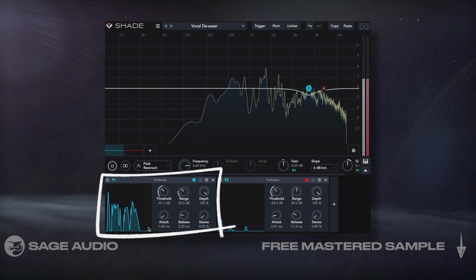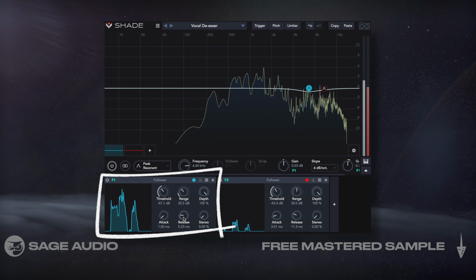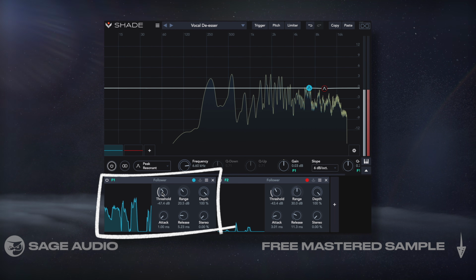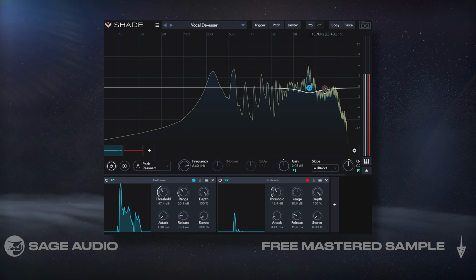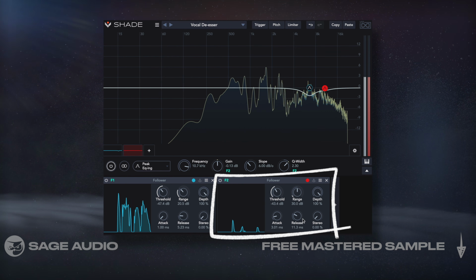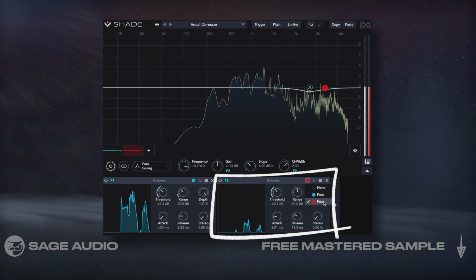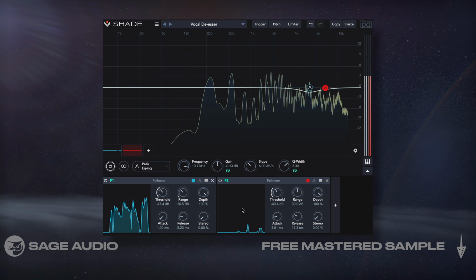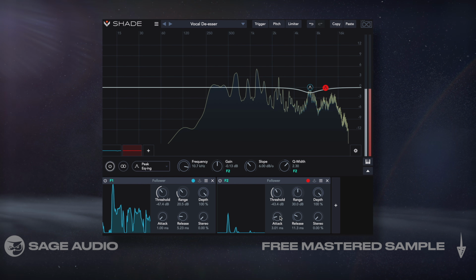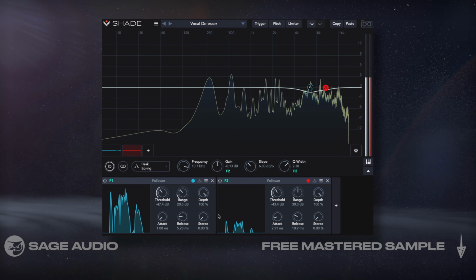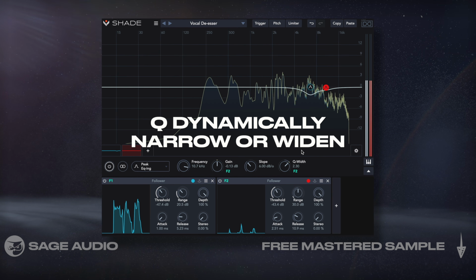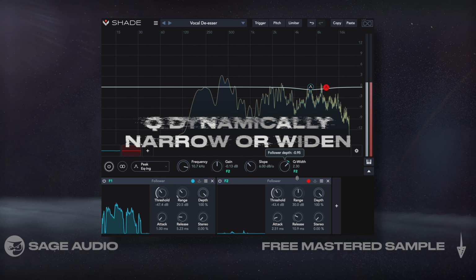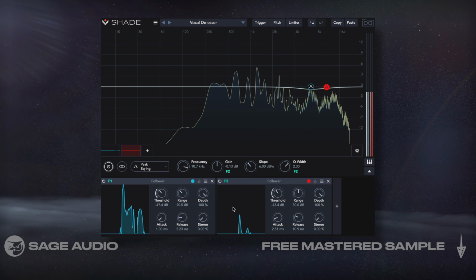Now within the follower, I could control the attack and release to quickly attenuate and return it to unity. I did the same thing for the second band, but used a new follower so that I could set the trigger to the respective frequency range. You could recreate this with a different dynamic EQ, but being able to control the attack, release, and threshold, as well as make the Q value dynamically narrow or widen, creates very unique de-essing. Let's take a listen to the effect.